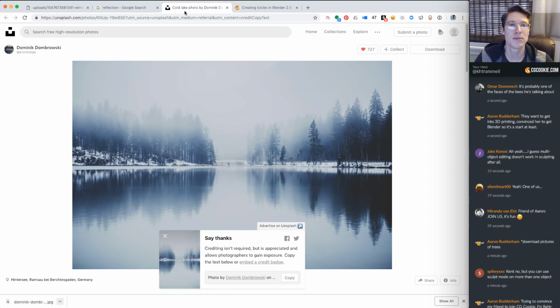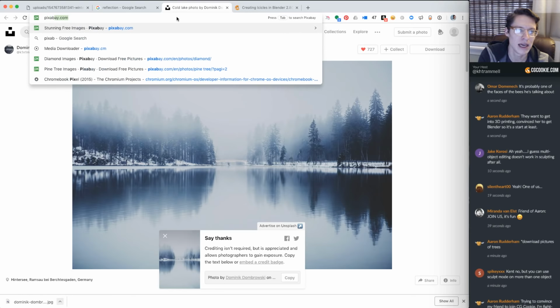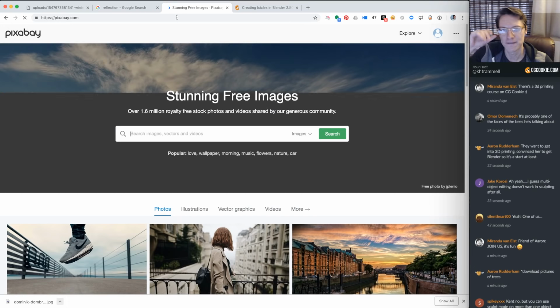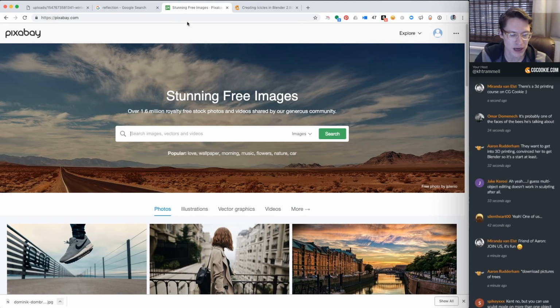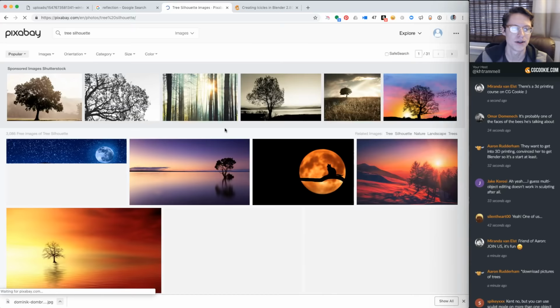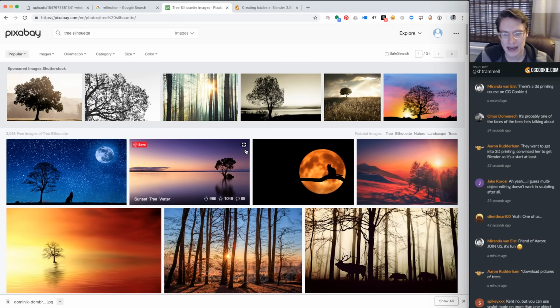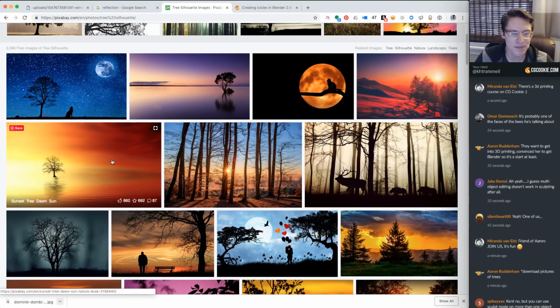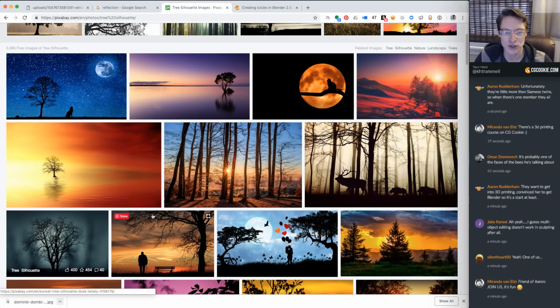We got the photo. That's right. Okay, so now I'm going to pixabay.com. This is another free public domain image depository. And if we look for, I think tree silhouette was the magic search term. So if we look that up, we do get some images that are true silhouettes, meaning it's just a black, hard silhouette of trees.